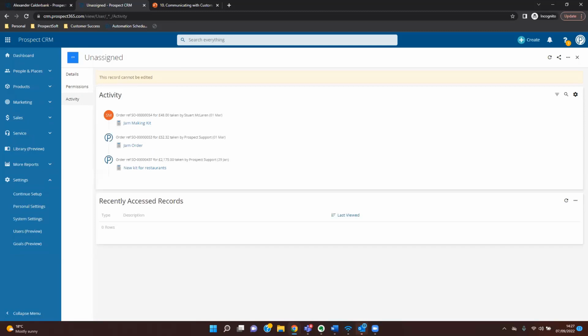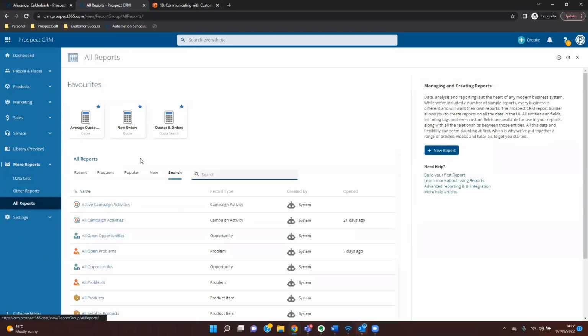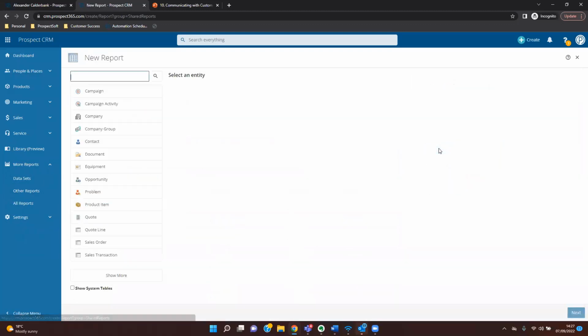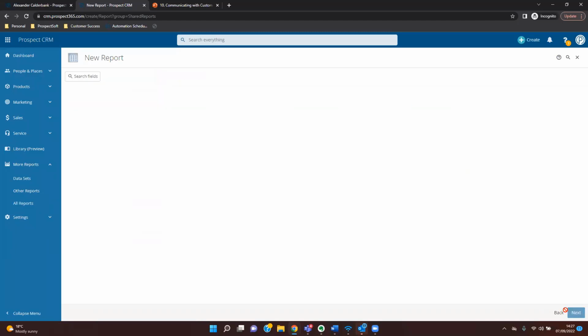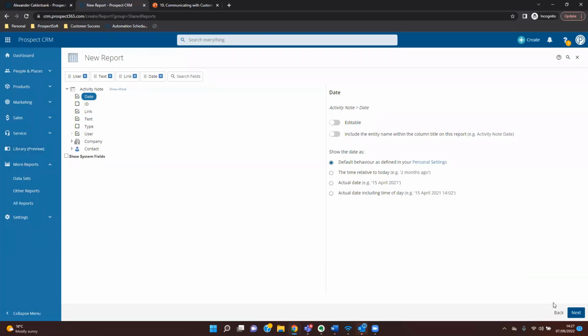So they're the standard reports. Obviously, we do have custom reports you can build as well. Like with anything in Prospect, we have a report builder, which allows you to go and choose those entities and make some new reports. So the activity note, for example, there, you can build a report similarly to the one on the dashboard, which shows you which users posted what text, the link to it, and when they posted it.